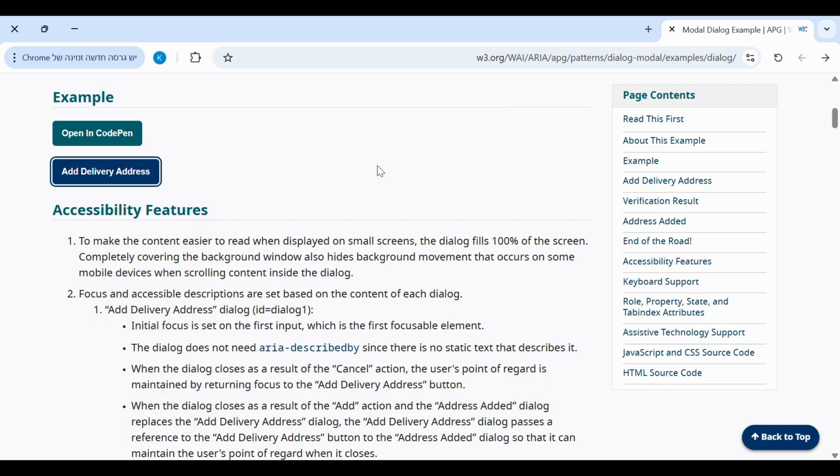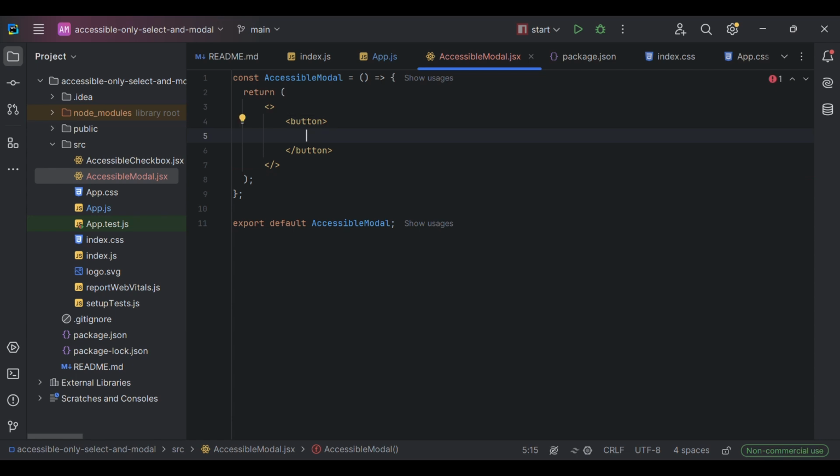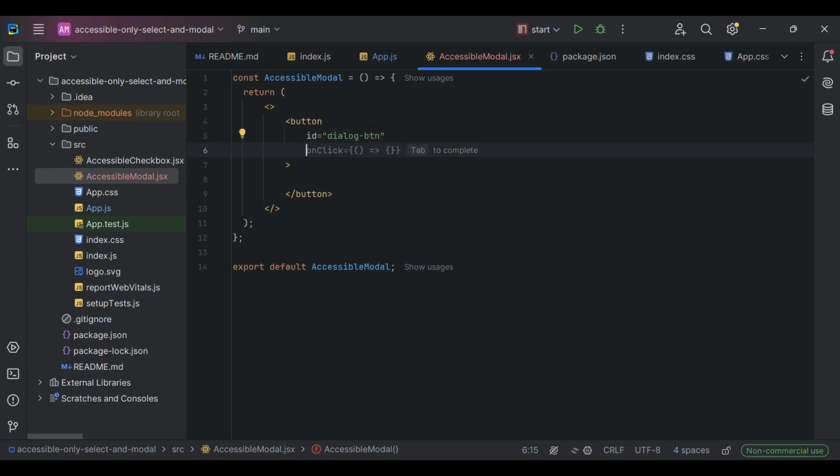So let's begin. We are going to create an accessible modal component, and there we are going to implement a button that is going to be clicked and is going to open the dialog. Let's give it an ID. Later we are going to add on-click. And actually I think that's pretty much it.